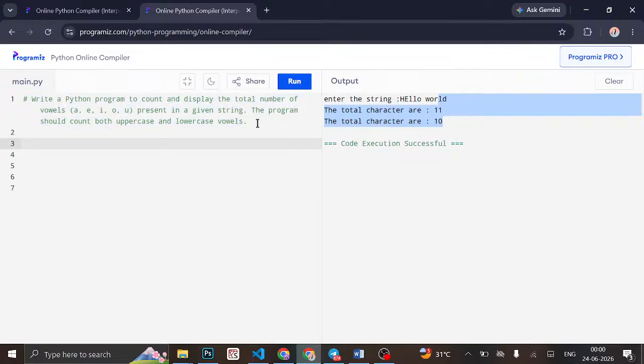It gives two conditions. First count and display, and also the uppercase and lowercase condition. You should apply both. So now practice this question. In this case we don't need to take any input string. Let the string be hello world. Again, how many vowels? There are only one, two, three vowels in this case.